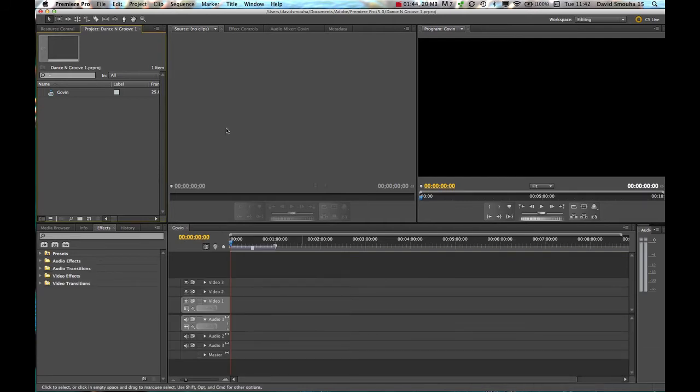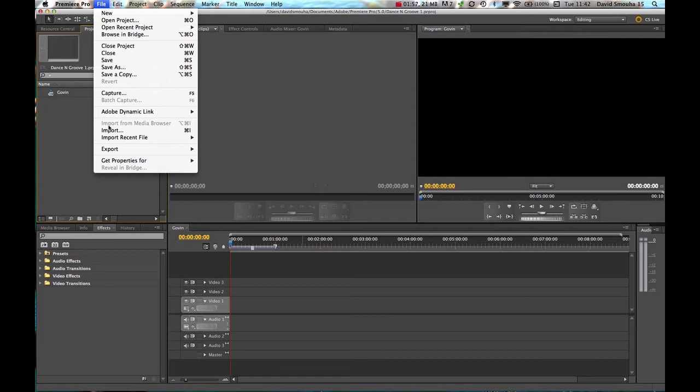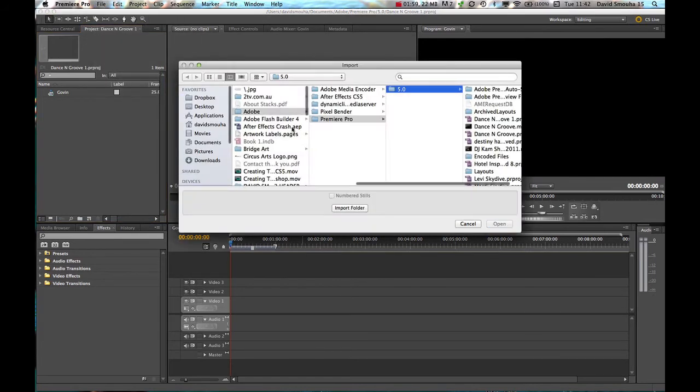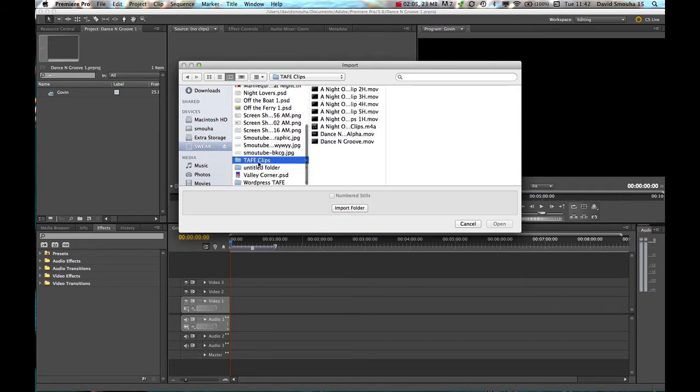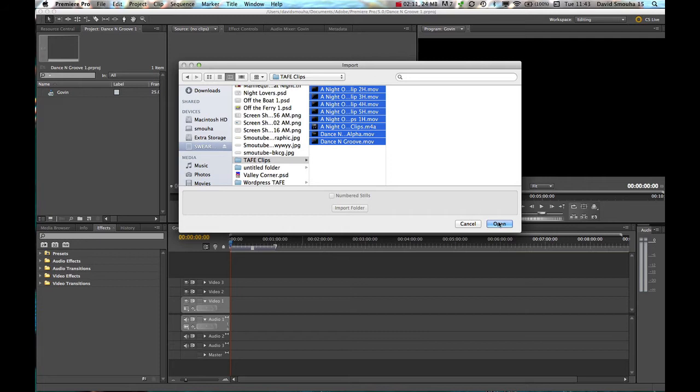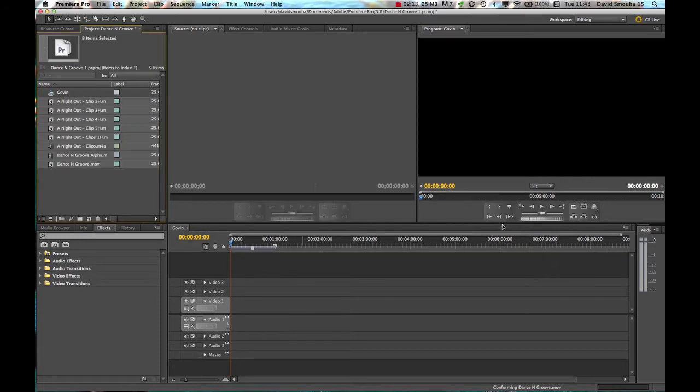Now, accessing the student data drive will be what I'm going to do here. You'll access the student or teacher data drive to go to the folder with TAFE clips on it. But what I'm doing is importing the clips from a little external flash drive, and it's called the TAFE clips folder. All the files in the folder. There we go. It's imported them nice and quickly.